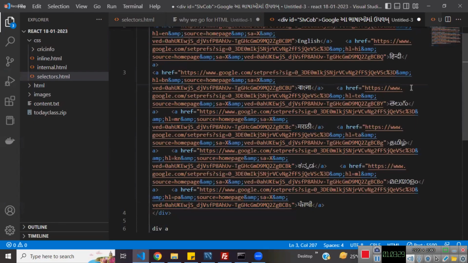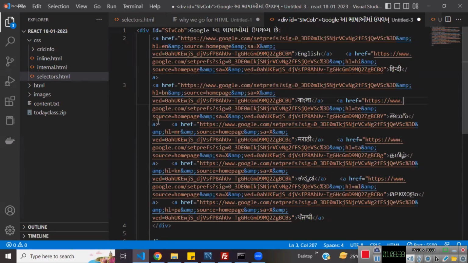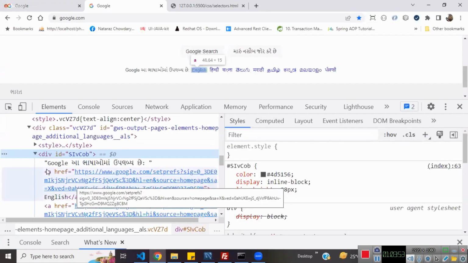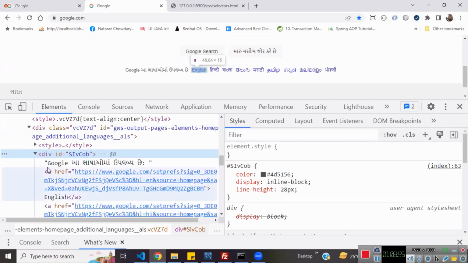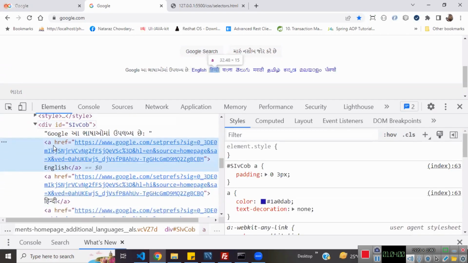Greater than means direct, space means direct or indirect or not. But here, all of them have 1, 2, 3, 4, 5. Multiple anchors are there, right? But div greater than means all anchors came, right? But I want exactly this anchor only. So how can we get this anchor exactly? Any one of you? Very simple. Each and every child has its own child count, right?